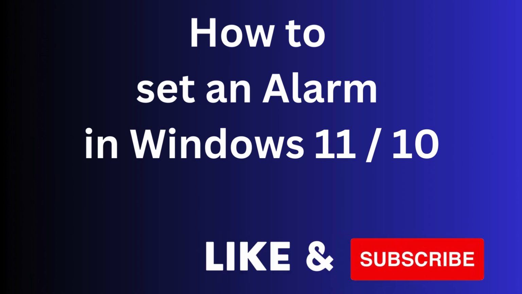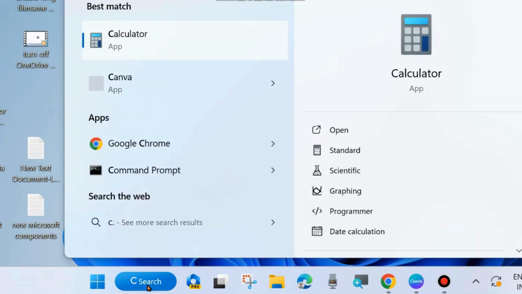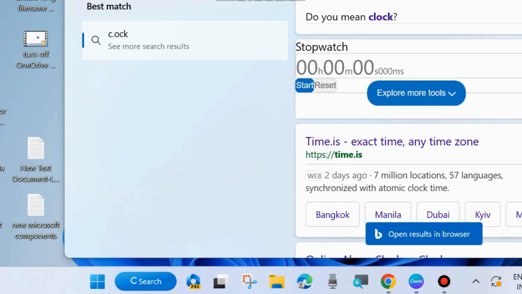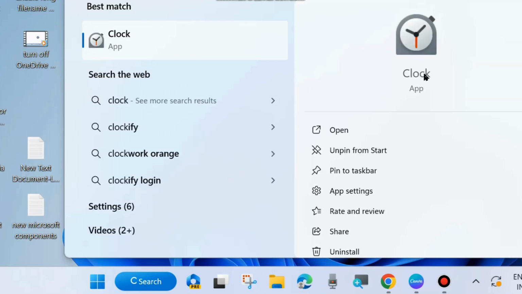Hello guys, how to set an alarm in your Windows 11 and 10 system. You can easily set an alarm in your computer also. To do so, go to Windows search and look for clock app. Open clock app.